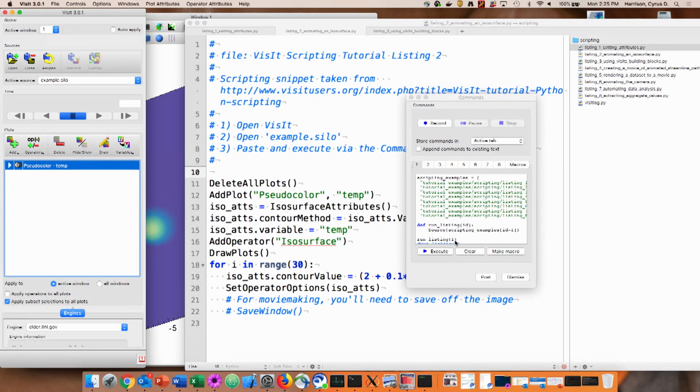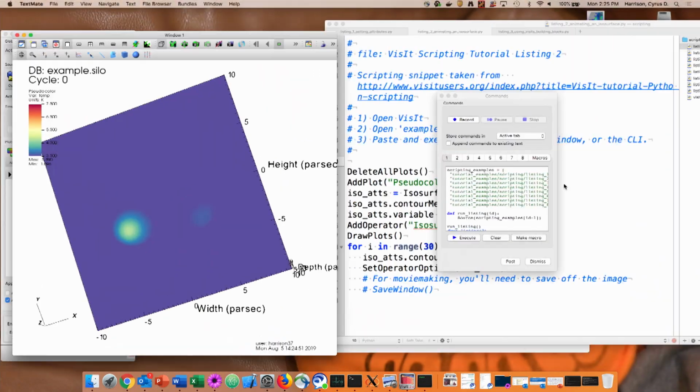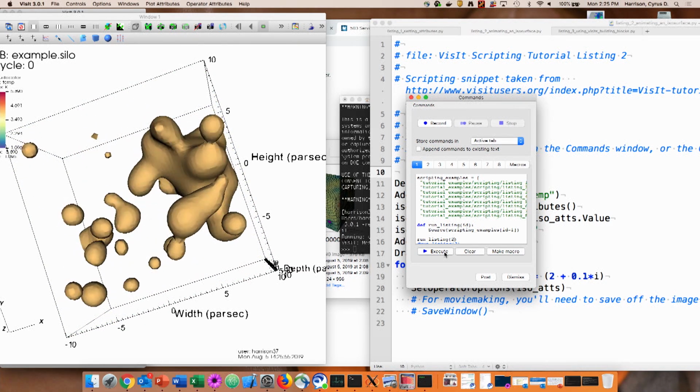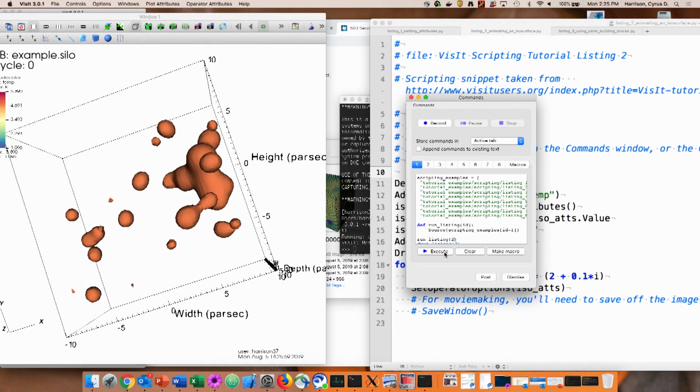So let's run number 2. Let's get this out of the way so you can see it. So now you can see it animating through the ISO values. Again, just a simple example.